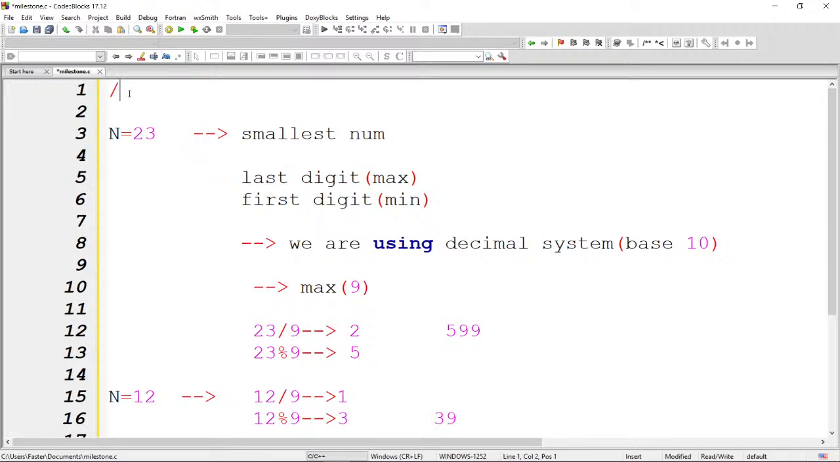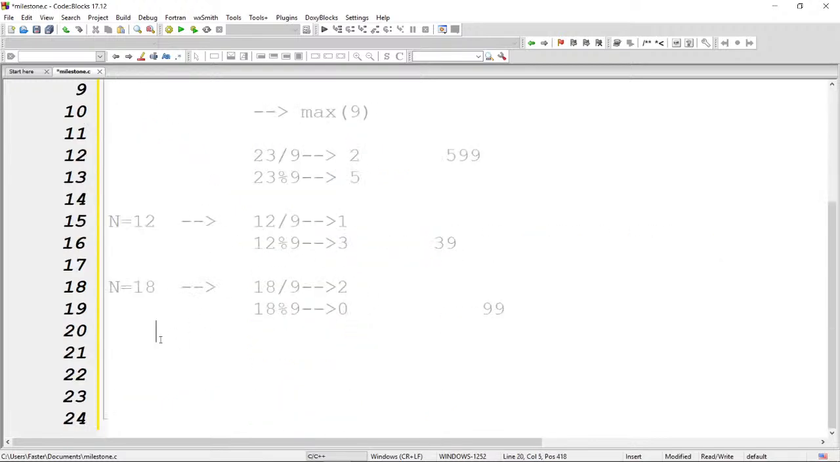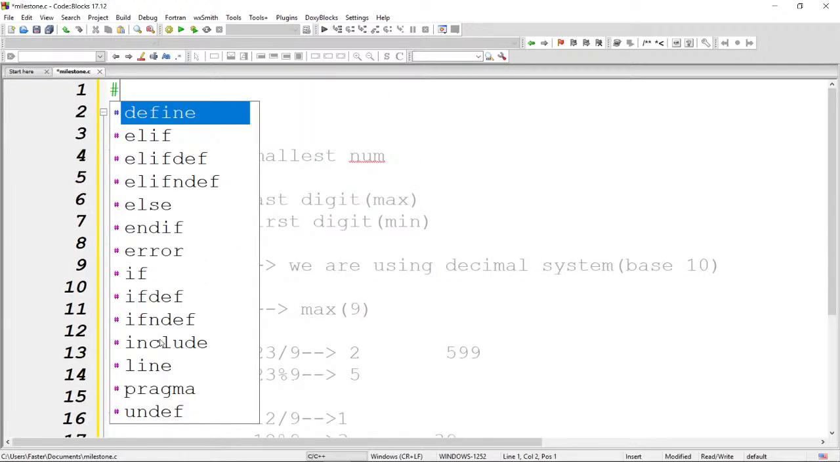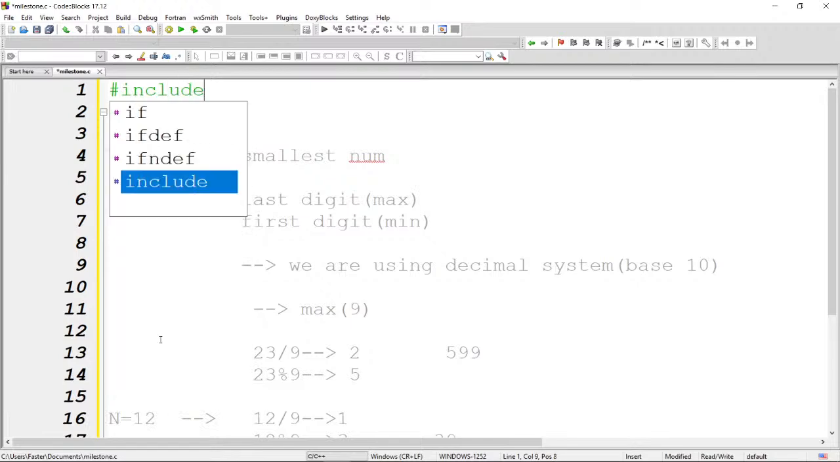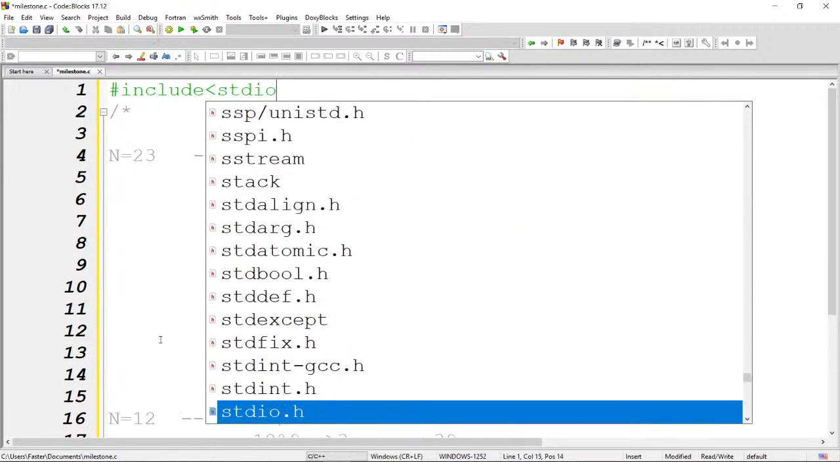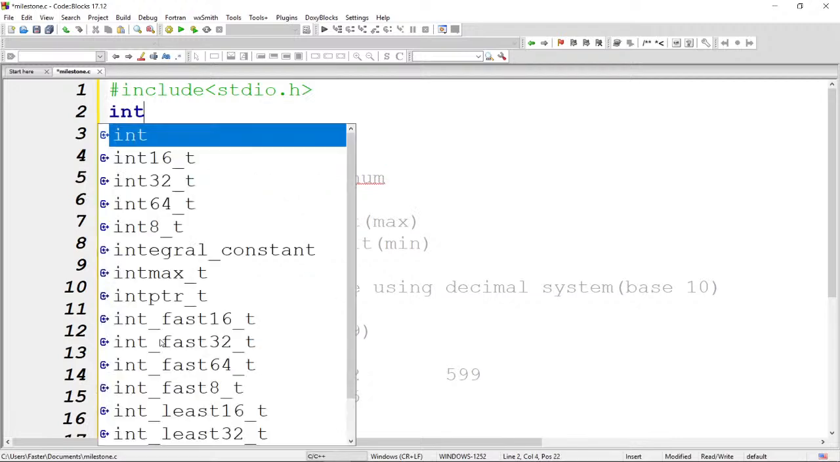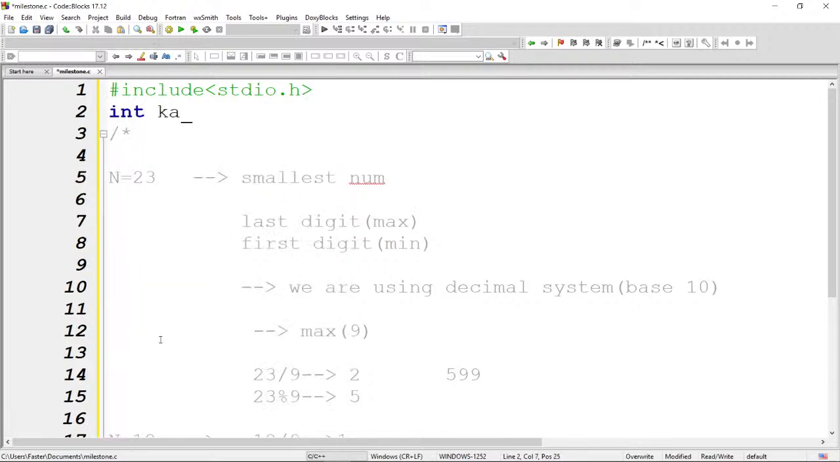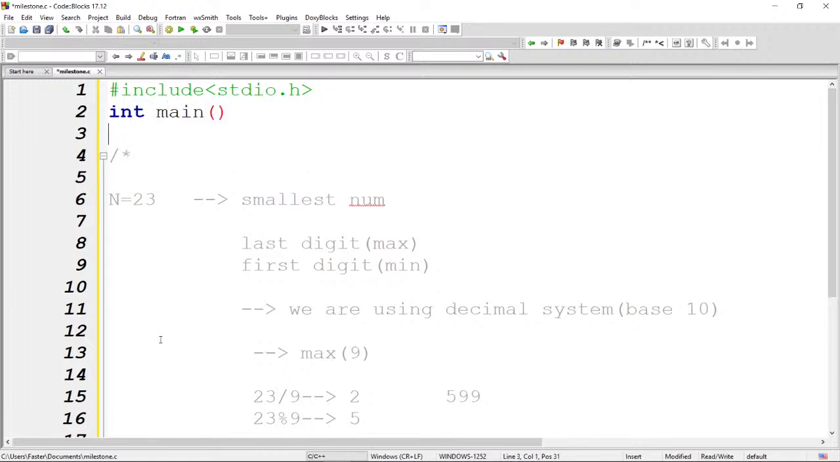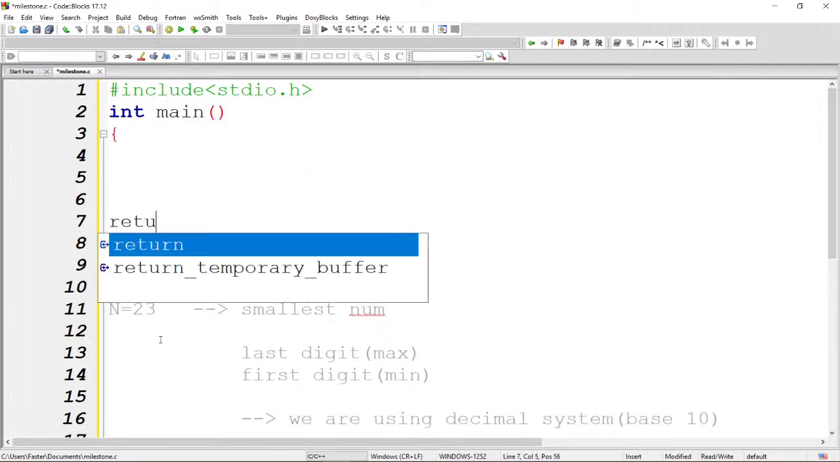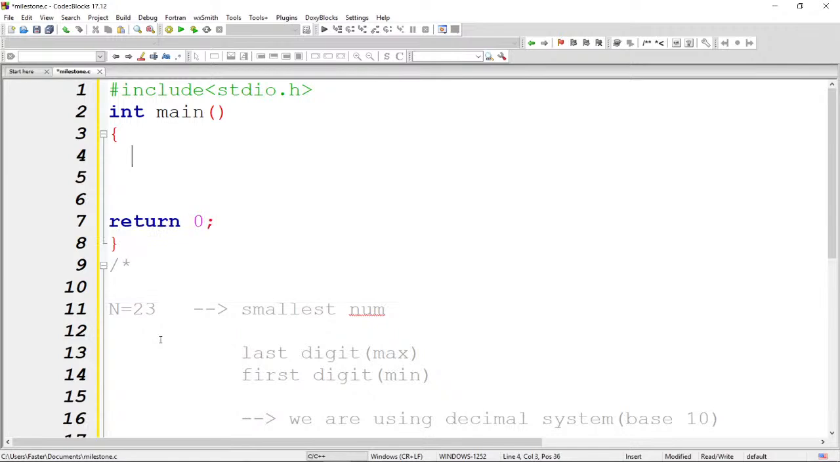So we will do this now. Shall we start? We start with the include line. I don't explain it briefly because it takes too much time, so I solve it easily. Sorry, I pressed the insert button. Return 0. Okay, so here first I want to get the number.